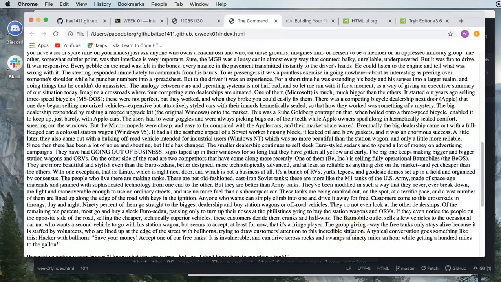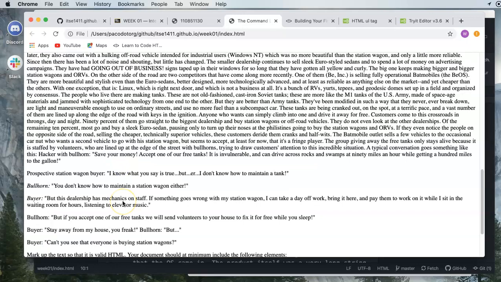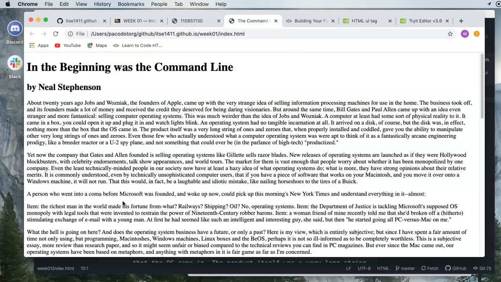So for this assignment, don't leave all of this text behind like this. Make sure that everything is tagged with a paragraph. If you see additional italics or emphasized text that needs to be changed, do that as well. Make sure that you add your unordered list at the bottom. We'll be talking more about lists later in the course.